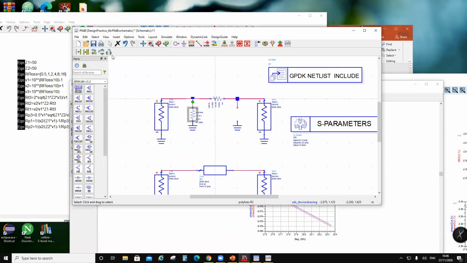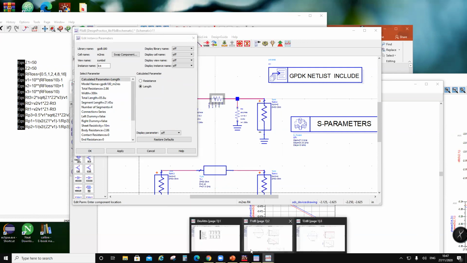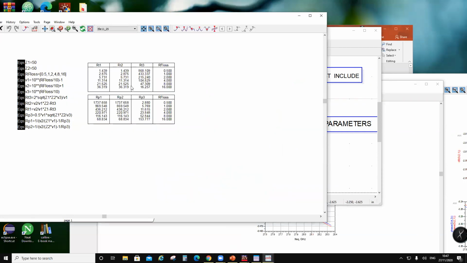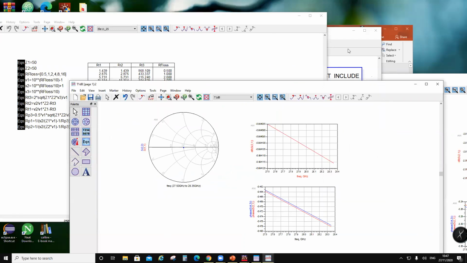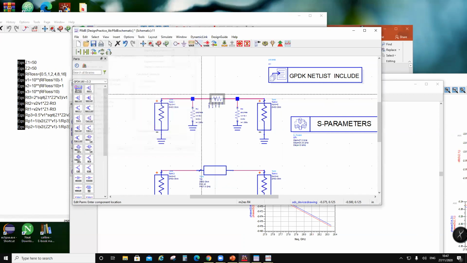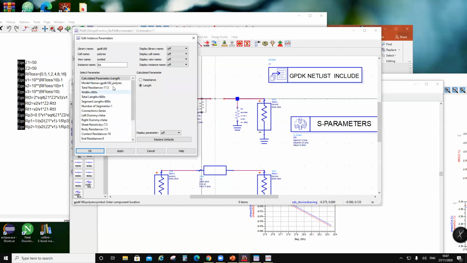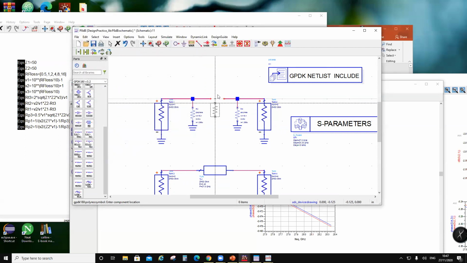So I'm just going to delete this. I'm going to place this over here. And this one is going to be how much? 52.8. Where did it go? 52.8. So I will use this guy. 52.8. Okay, 3 micron long. Okay.